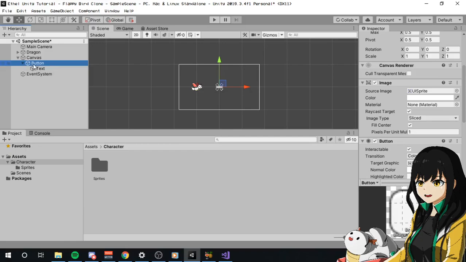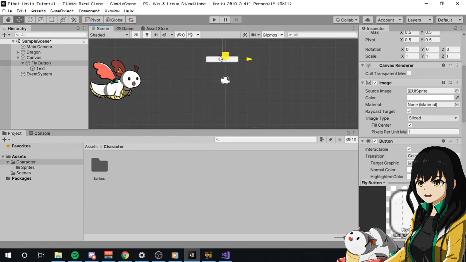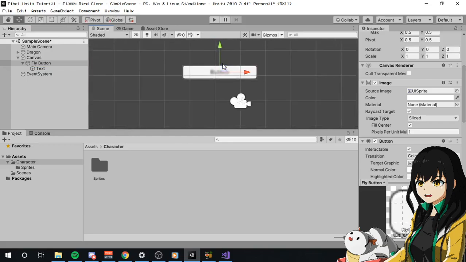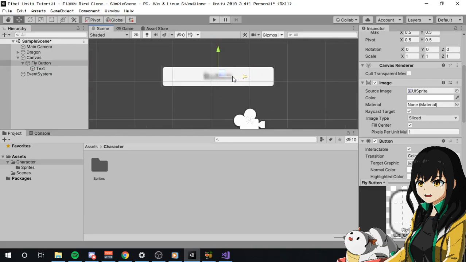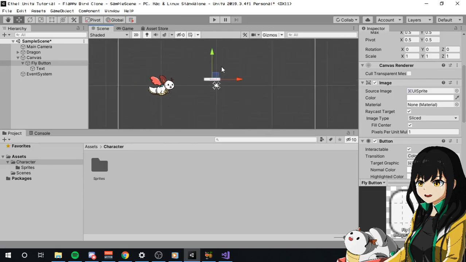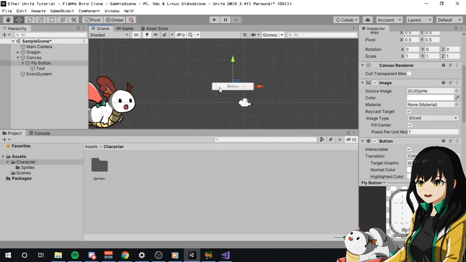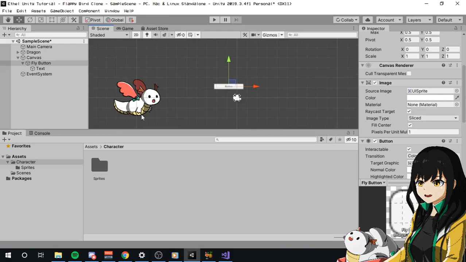Let's rename the button into fly button. If we press F, as you can see here, the button is this. There's a text here that we can barely read, but that's okay. Now, the idea is, whenever we click this button, the dragon will fly up.